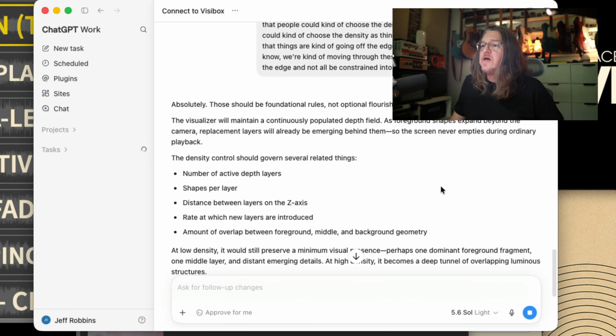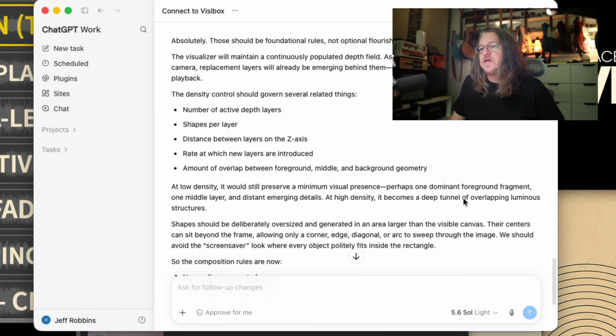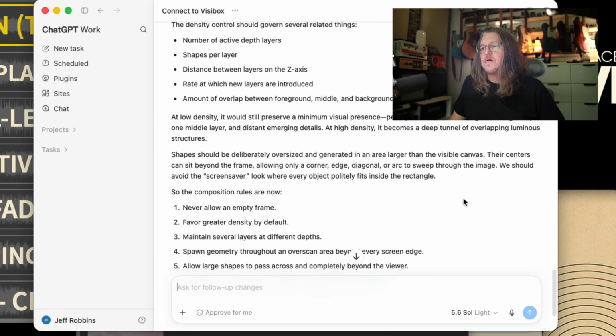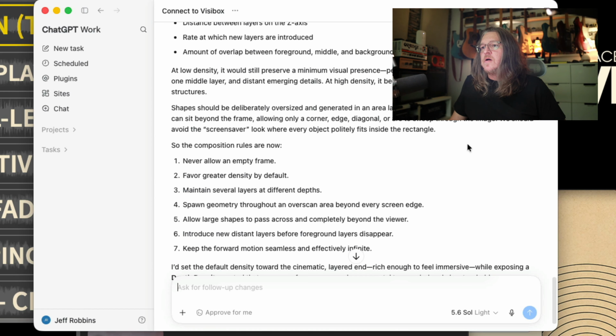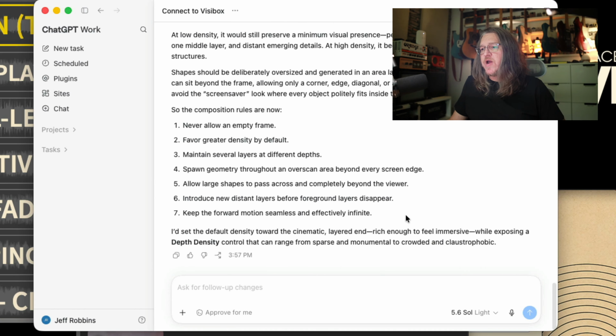Visualizer will maintain continuously populated depth field. Low density. Never allow an empty frame. Yeah, I think this is great.